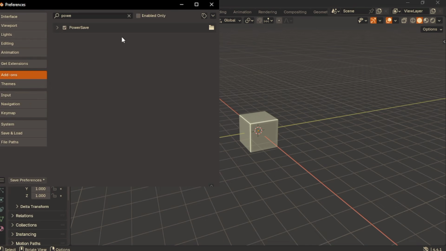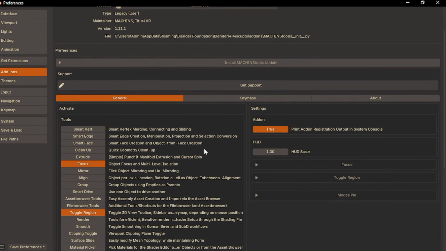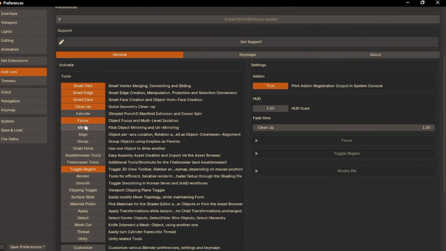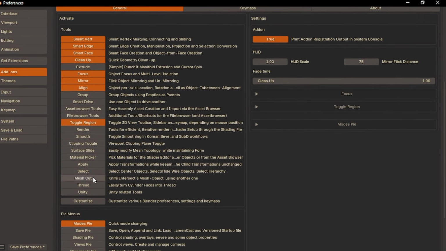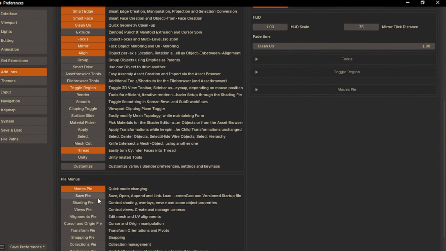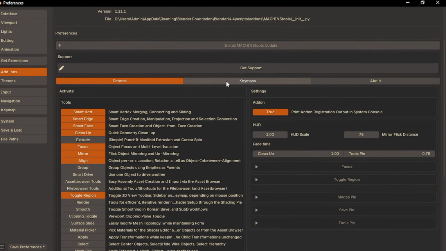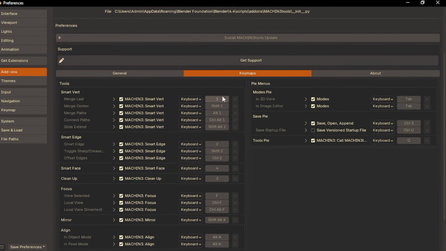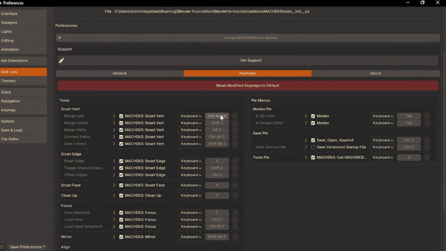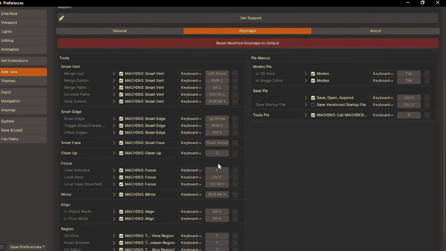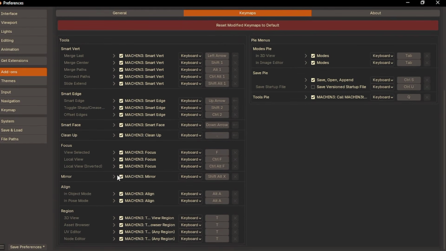Now go to Preferences and find MACHIN3tools. Expand the add-on and under General settings, enable Smart Vert, Smart Edge, Smart Face, Cleanup, Mirror, Align and Thread. For Pie Menu, just enable Save Pie and Tool Pie. Next, go to Keymap. Since we're using a laptop without a number pad, I'm replacing some keys. For example, Smart Edge to the up arrow, Cleanup to the dot key, Smart Face to the down arrow, and Mirror to Alt plus X.